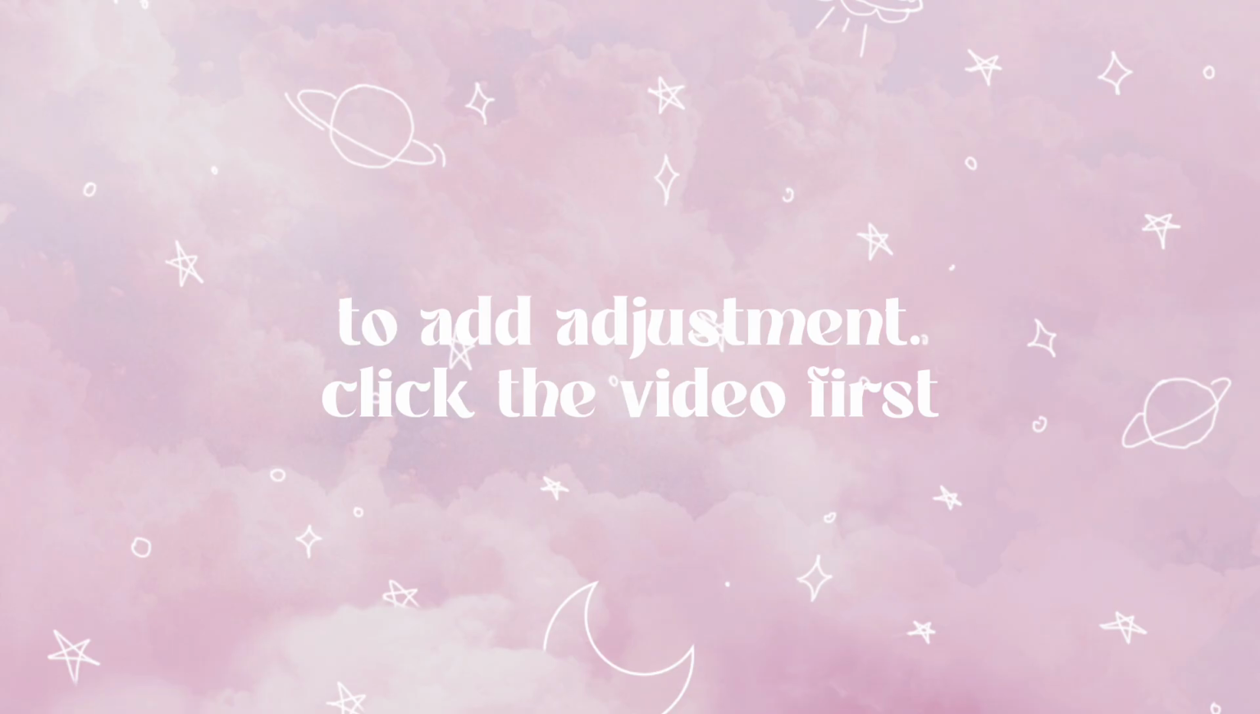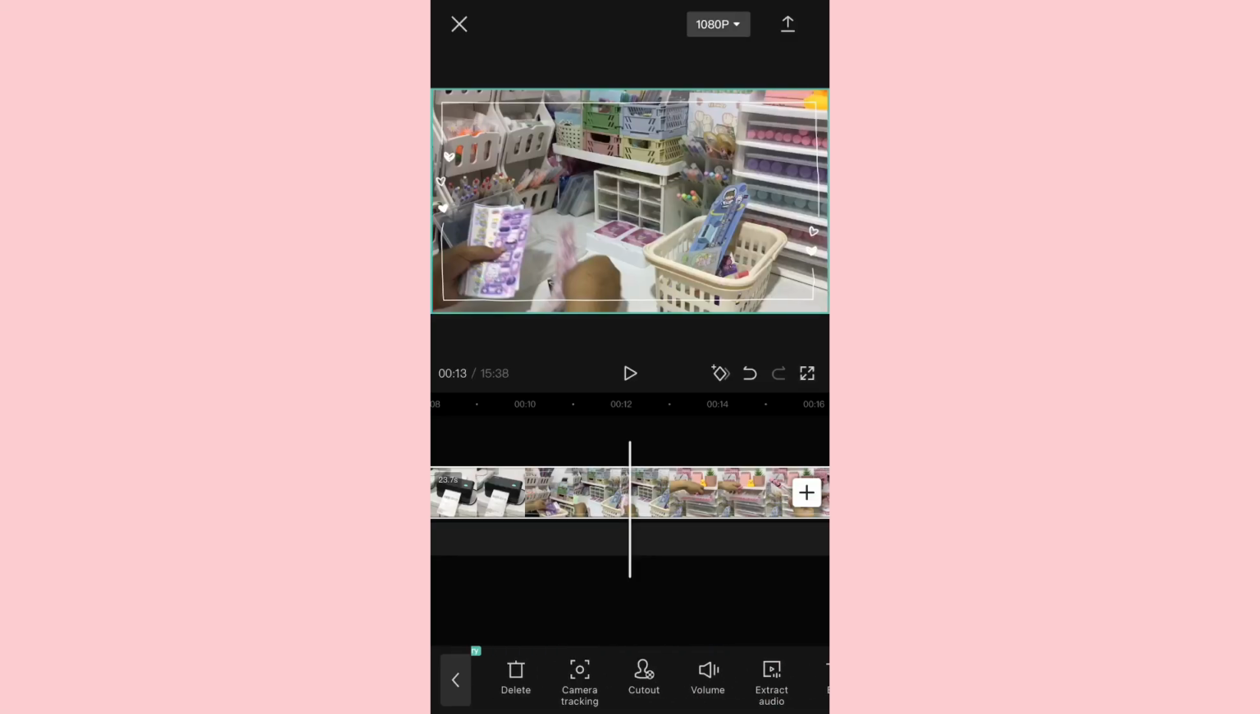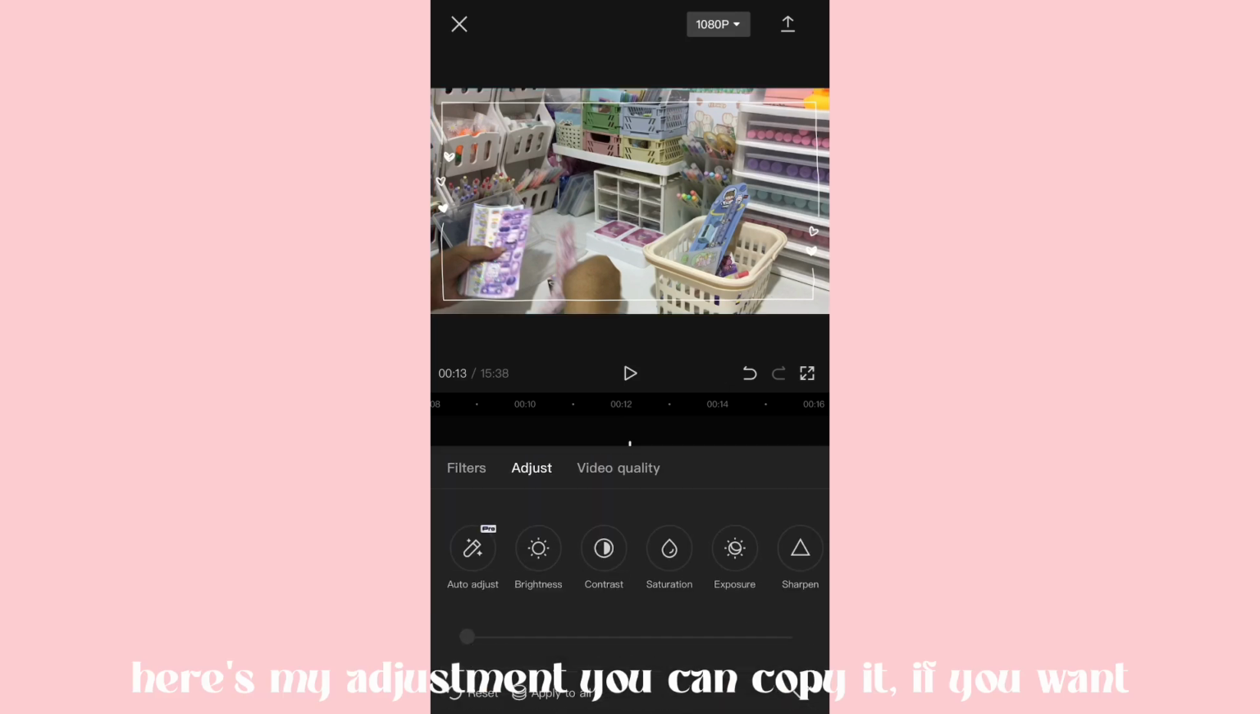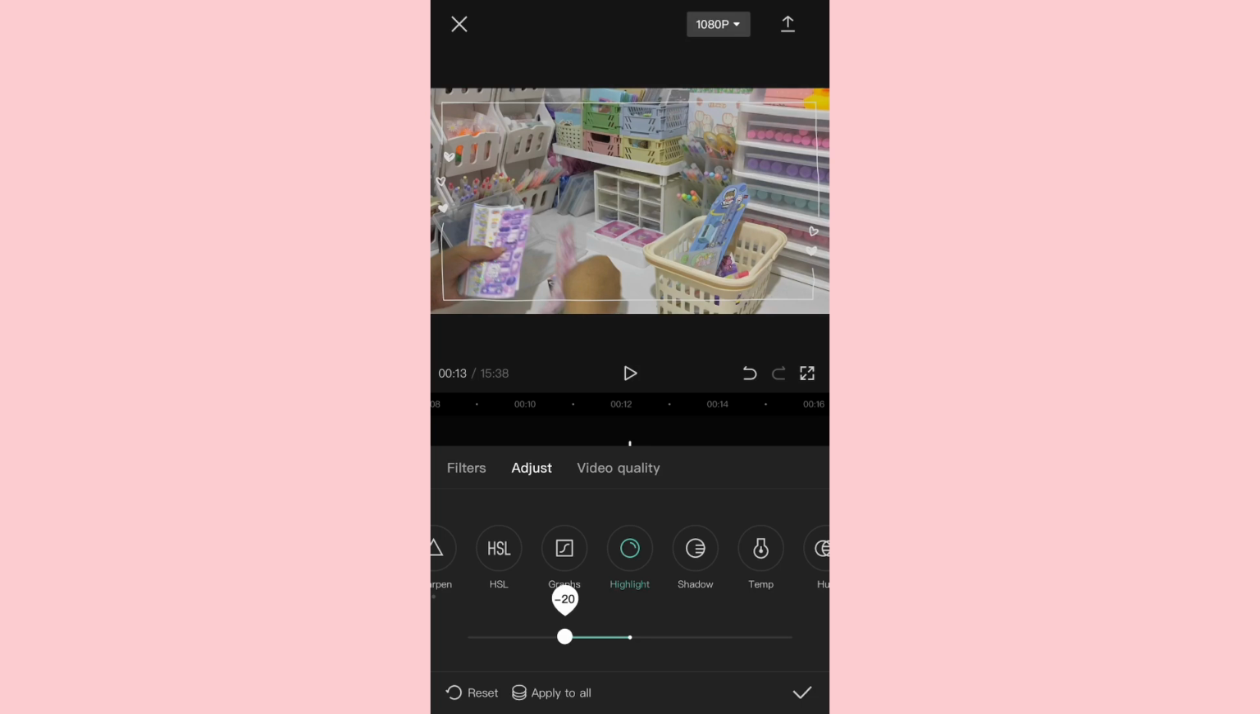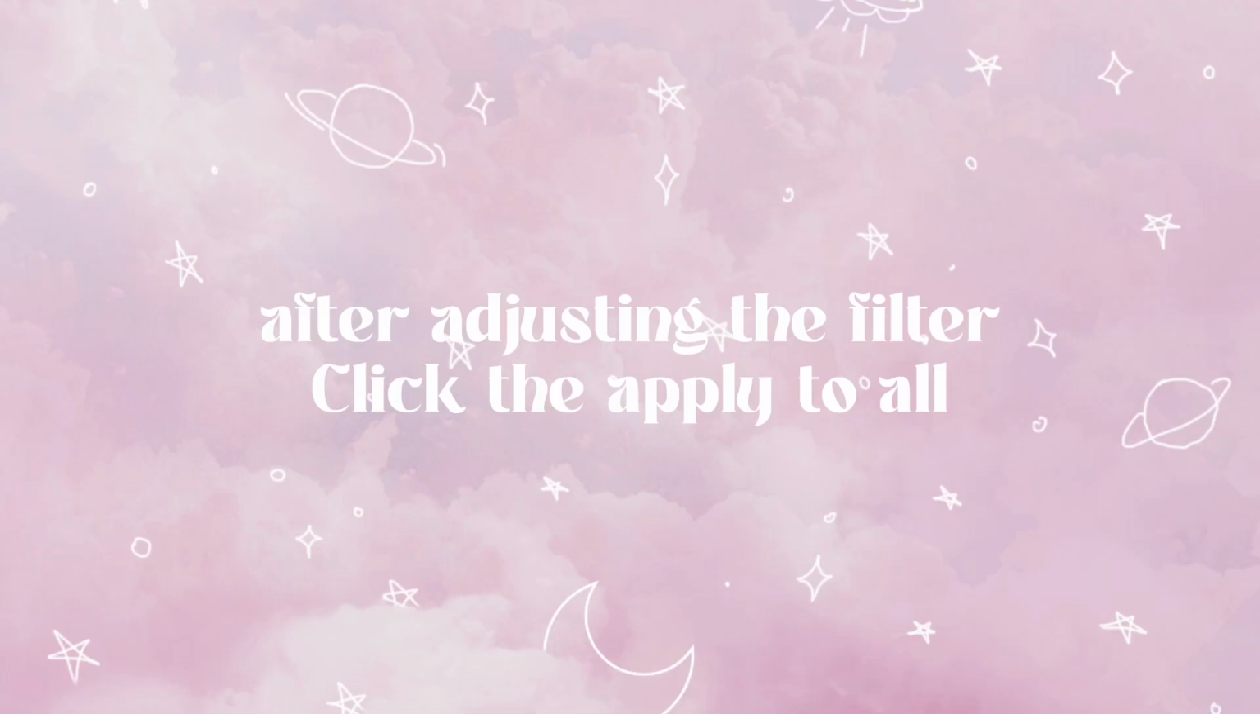To add adjustment, click the video first. Here's my adjustment, you can copy it if you want. After adjusting the filter, click apply to all.